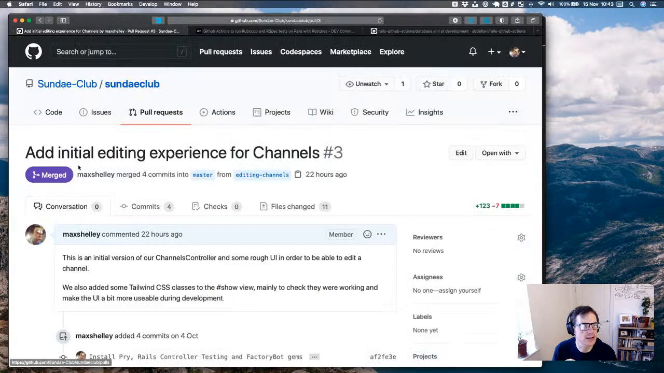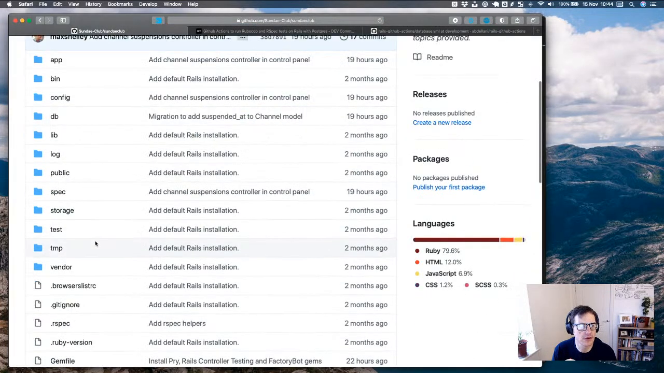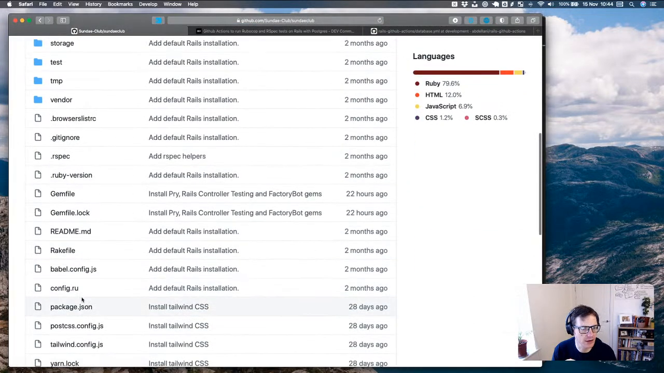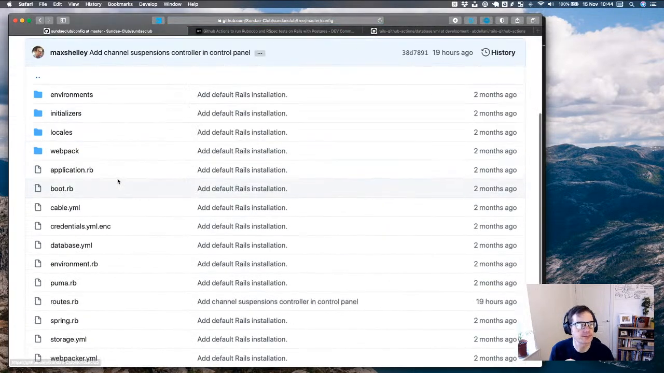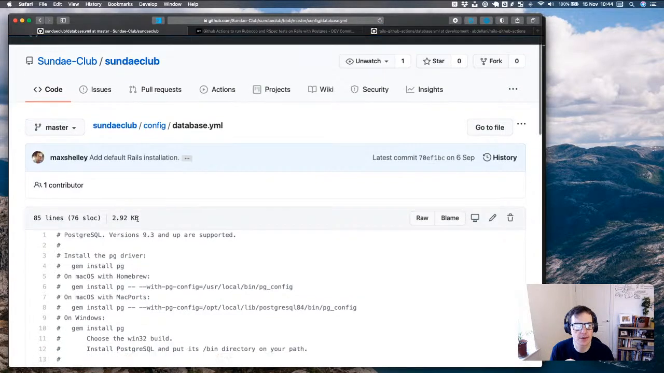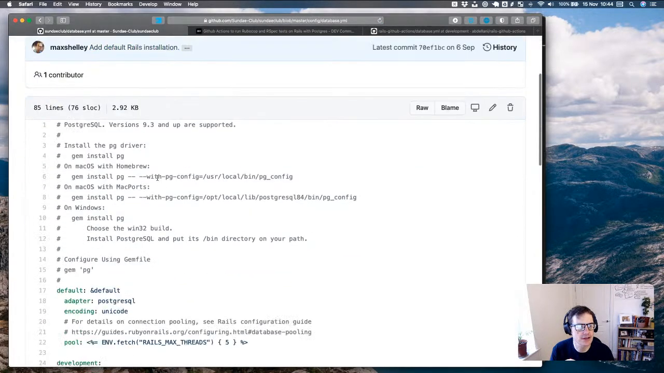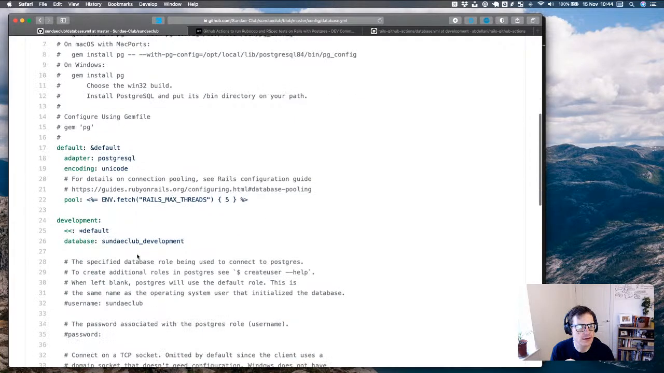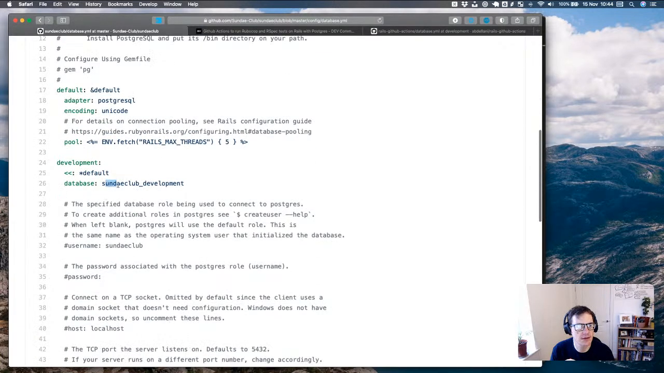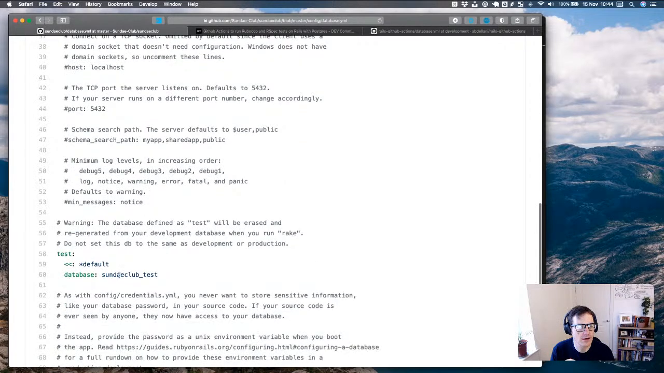So what is ours? Because I don't think we changed ours in Sunday Club from the defaults that just came when we built Rails, I don't think. So config database, 2 months ago. Add default Rails installation. So we have Postgres, max threads, database, Sunday Club development, Sunday Club test.